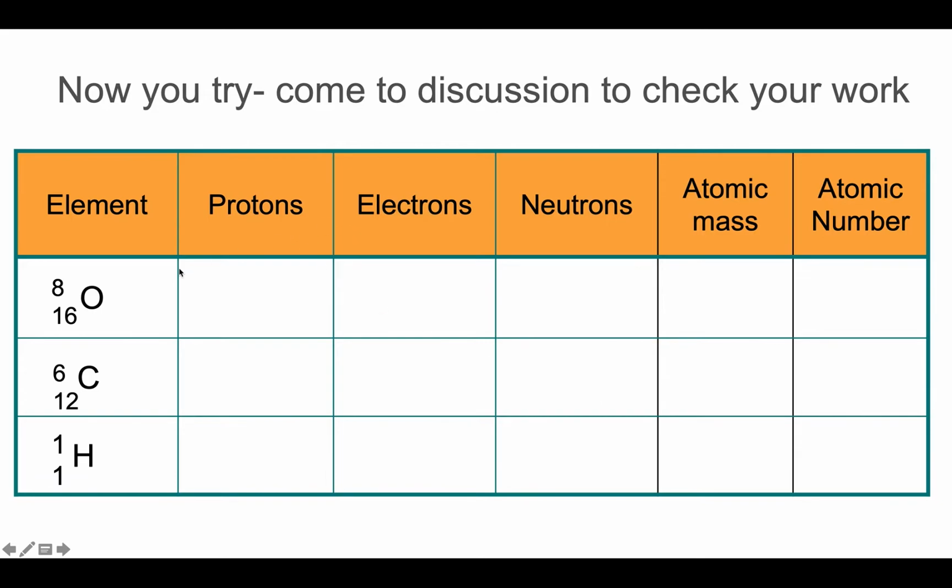So here it is, a table that I would like you to complete. Try it and come to our Zoom discussions and compare your answers with what we get when we discuss this problem.